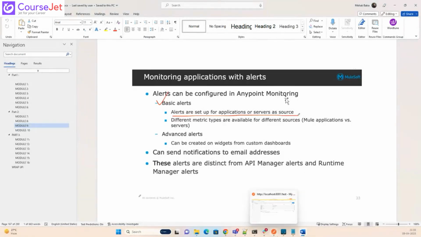I don't have that option since I am using the trial account. If you have a customer account and you open the monitoring tab, you will see one option called functional monitoring. Inside functional monitoring you can create some basic alerts.